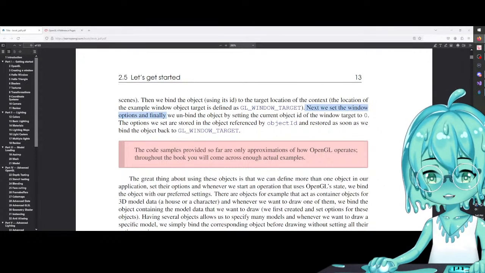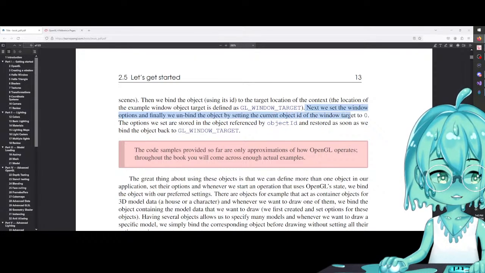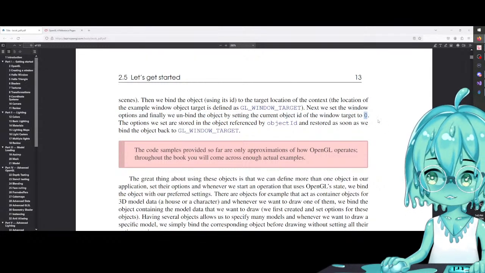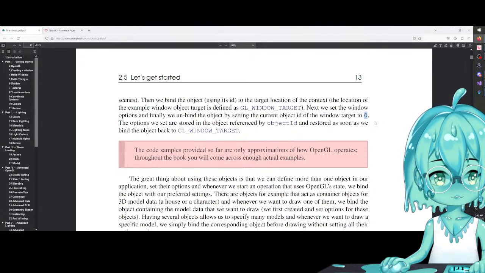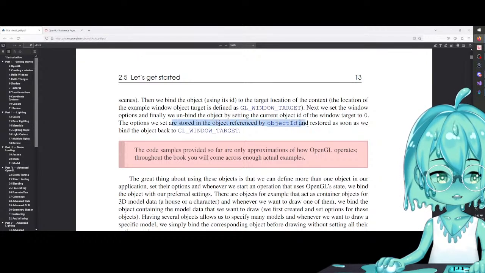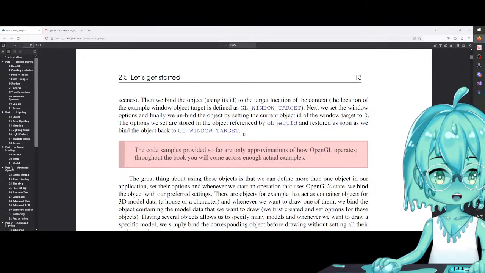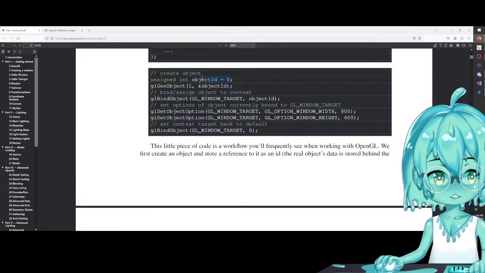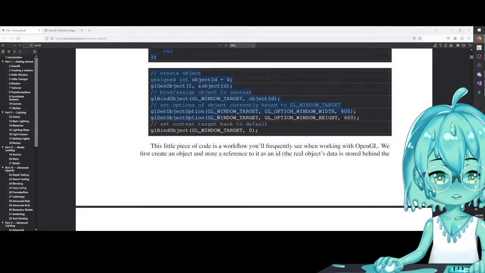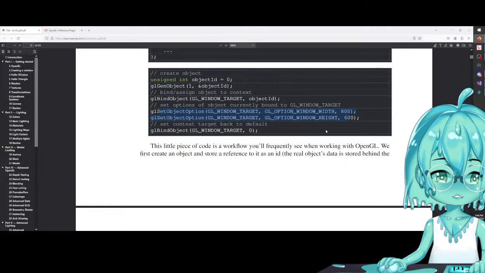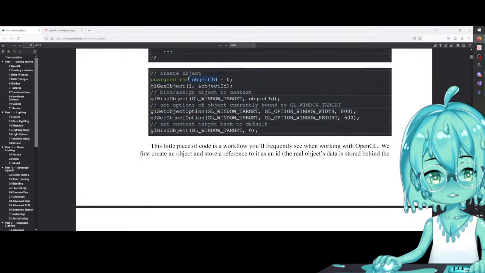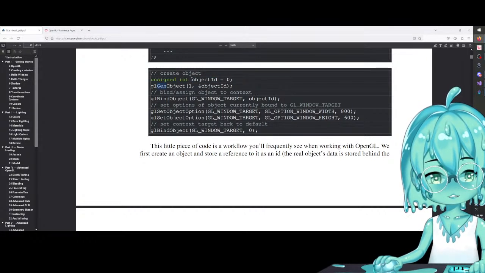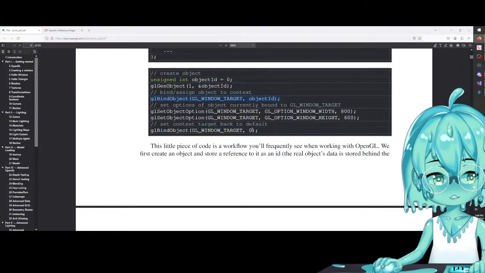Next, we set the window options, and finally, we unbind the object by setting the current object ID of the window target to 0. I'm assuming by 0, it's not actually setting anything to 0. I think it's just the flag. The options we set are stored in the object referenced by object ID and restored as soon as we bind the object back to window target. Oh, okay. So when you say bind object 0, that's unrelated to the object ID. In fact, if you were to call bind object to object ID again, you restore these settings. Okay. I didn't realize that was happening. So the object ID still exists, right? This generated object still exists at this location, right? So you can call this exact function again and everything's back to normal. 0 just resets to default.